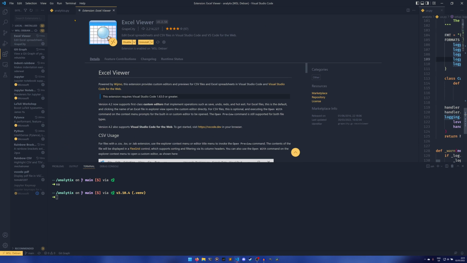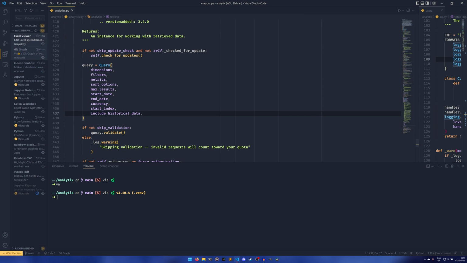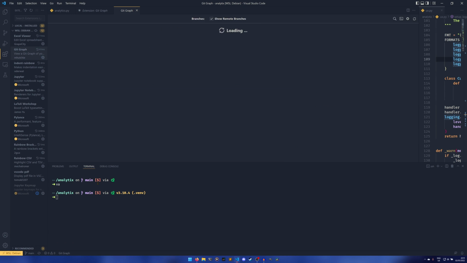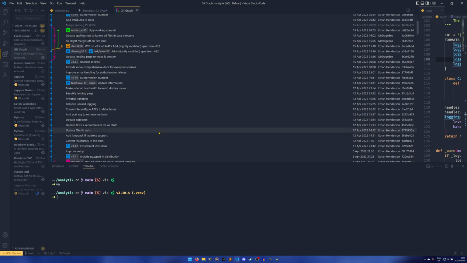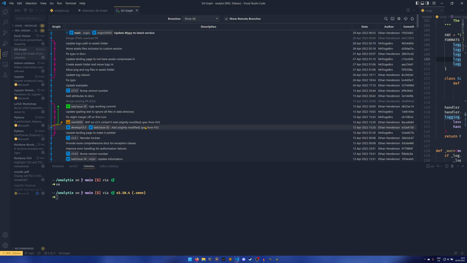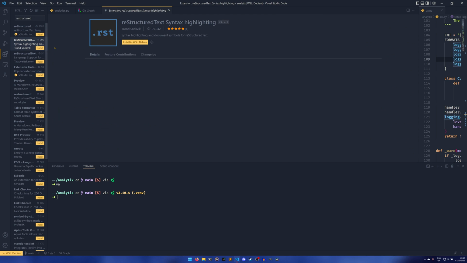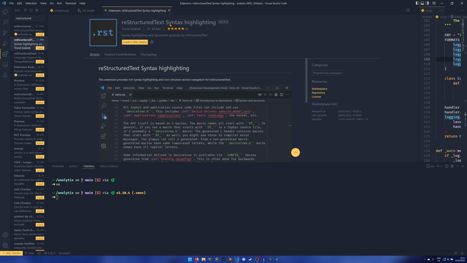Some other cool little extensions real quick are Git Graph, which can display the Git history of a project in a really nice and readable way. And also there is one I don't have installed at the moment. Let's see if I can find it real quick. This one. There we go. reStructuredText syntax highlighting. It's really difficult to find, but this one's quite nice.